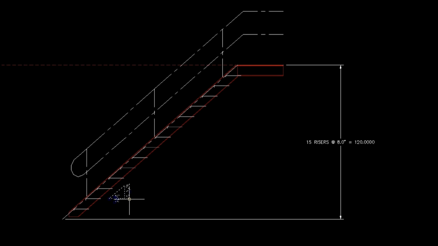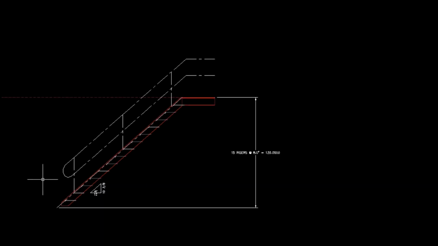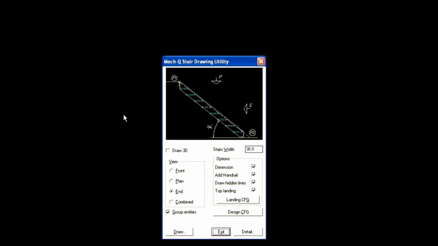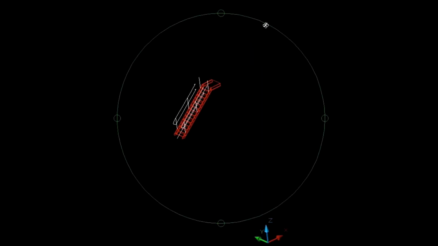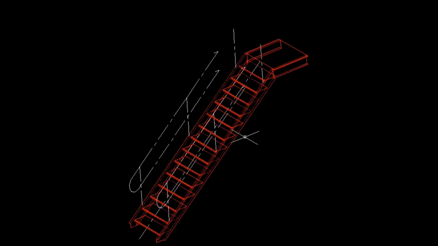Okay, now I'm going to show you how to do 3D stair. Just a toggle, and it's exactly the same kind of an input. And here it will ask you for the rotation, and we can just spin it around and then shade it.